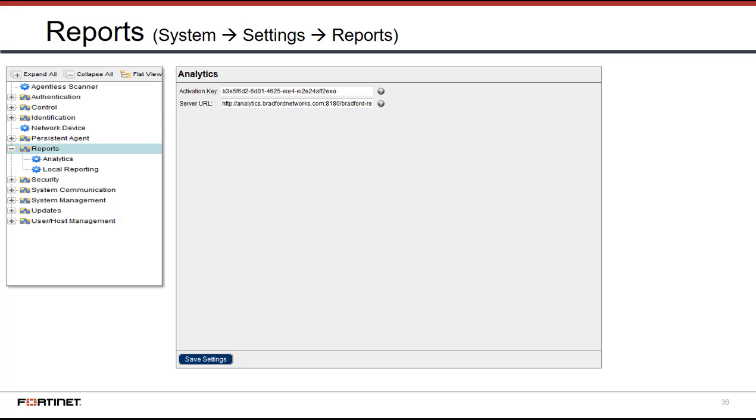Okay, some reporting. I'm still under the system settings, and here we've gone under the reports folder, and you'll see there's two entries under there: analytics and local reporting. This analytics piece has two pieces of information that can be configured, an activation key and a server URL.